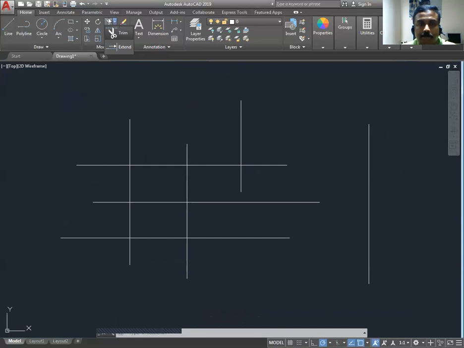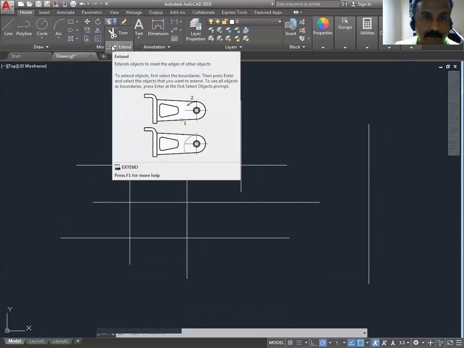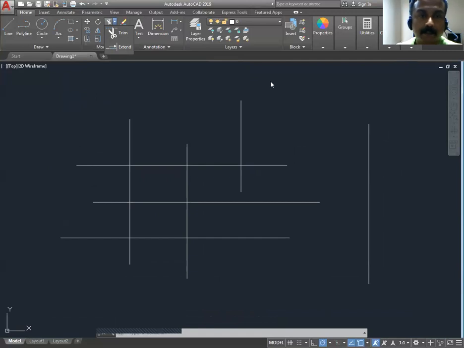Trim, as the name says, we can trim a portion of a line. It's not for removing a complete line. This is for cutting a portion of a line. Now for using the trim tool, what we need to do is take the trim tool. I selected the trim tool. Then on the keyboard, you press enter.